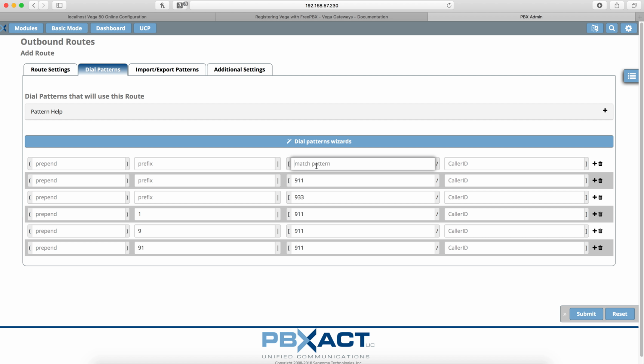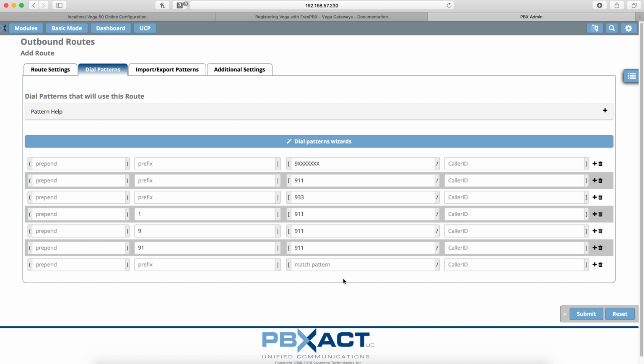The first one will be 7-digit dialing using 9 to get an outside line. We'll select 9 and then 7 uppercase X's. We'll add a new route, and we'll also do one for 10-digit dialing in case the user decides to dial 10 digits. We'll do 9 XXX XXX XXXX and 10 X's.